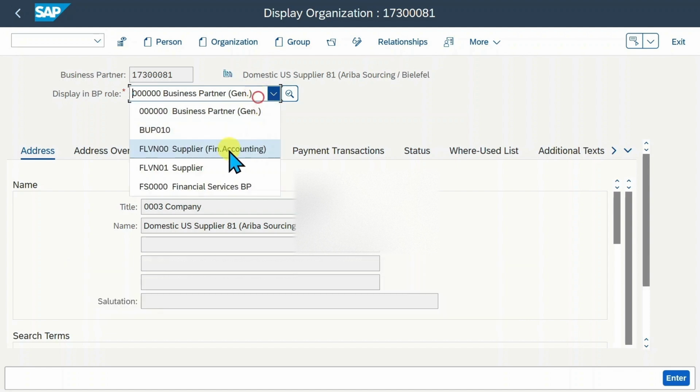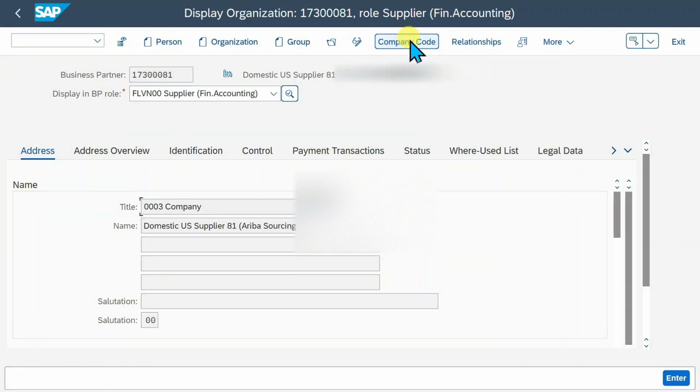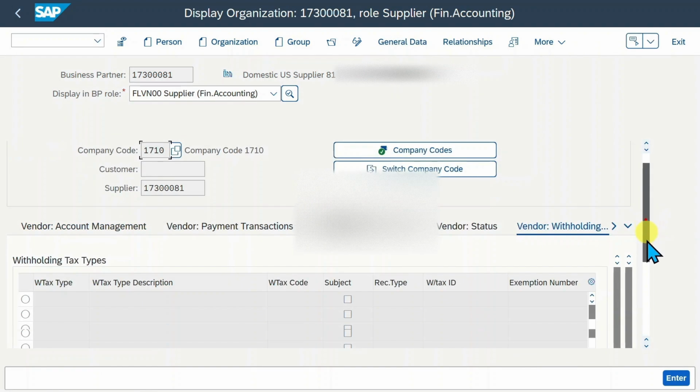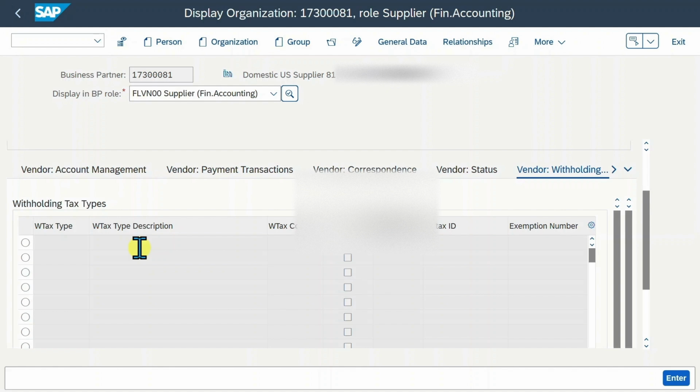Then we navigate to the role called FLVN00, Supplier Financial Accounting. Over here we go to the company code section and then to the tab called Vendor Withholding Tax. And over here we can define the withholding tax for our vendor so that later on, when we post an invoice or a payment, the withholding tax will be taken into account.